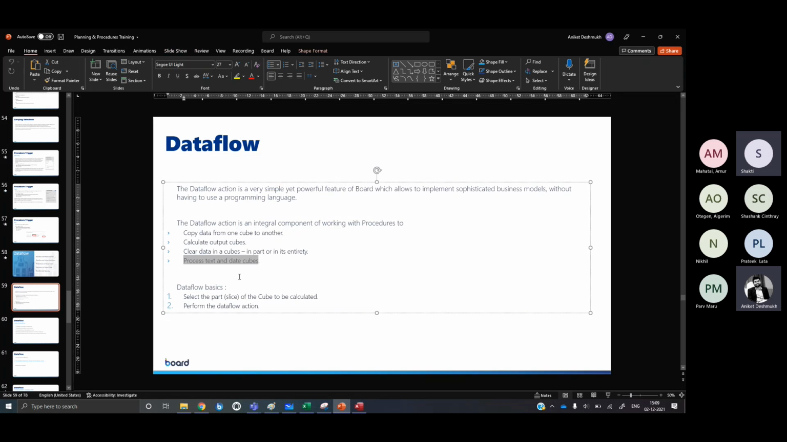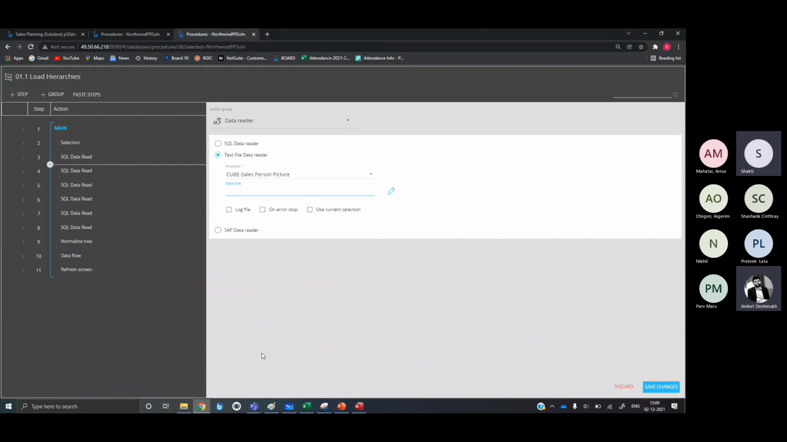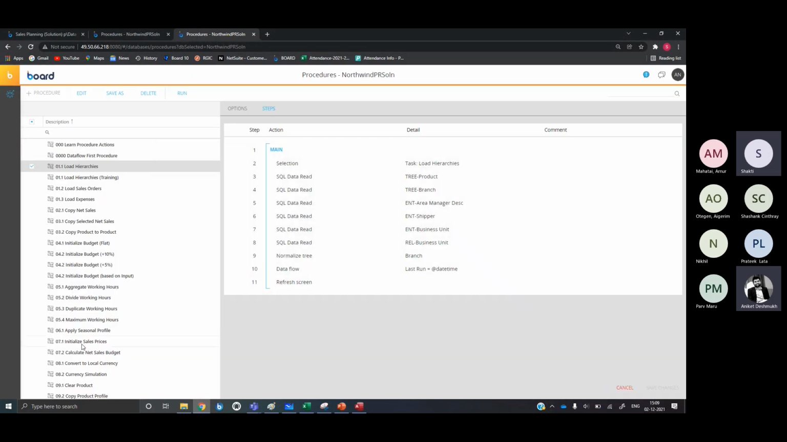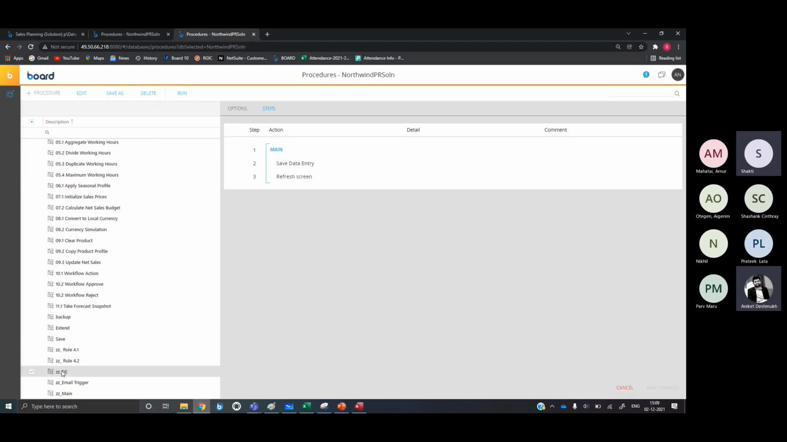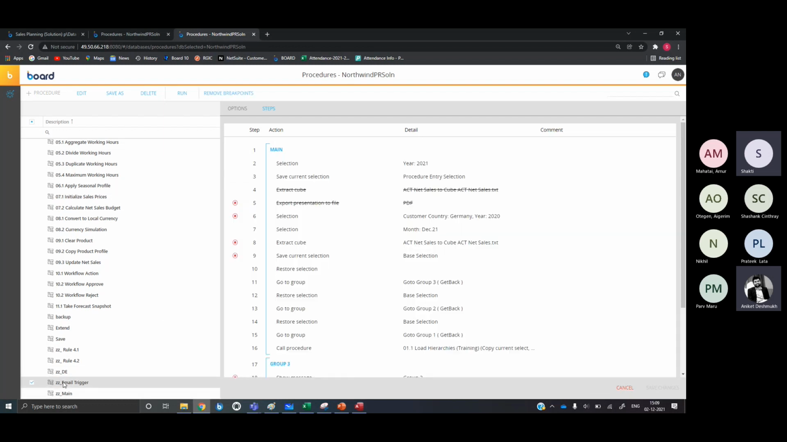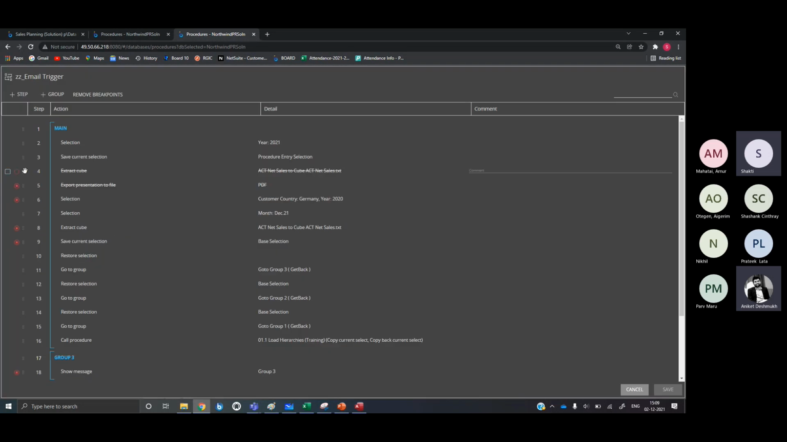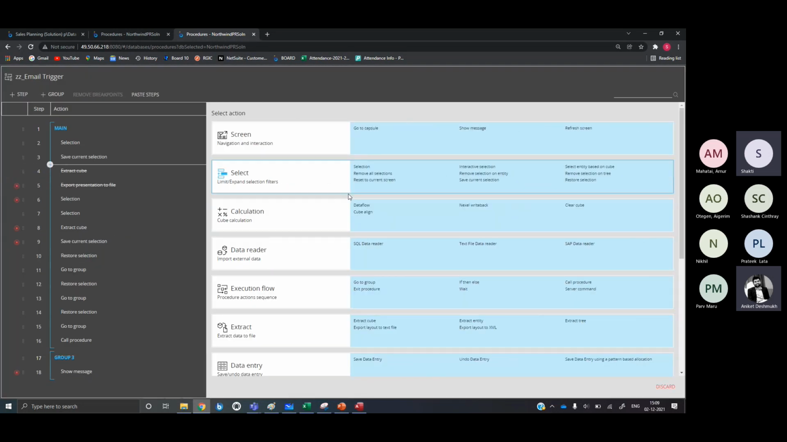Now, what are the integral parts and the basics of the data flow? The first basic is to select the part or slice of the cube to be calculated. What does that mean? The data flow action will run only for the slice for which a selection is placed. So let's take our example. If I come to this example and create a data flow over here, okay, I have added a data flow.